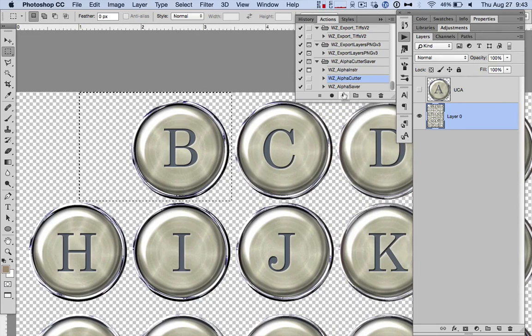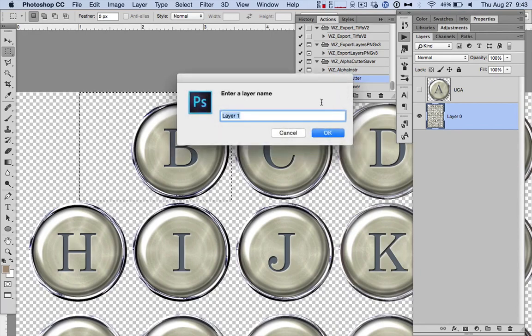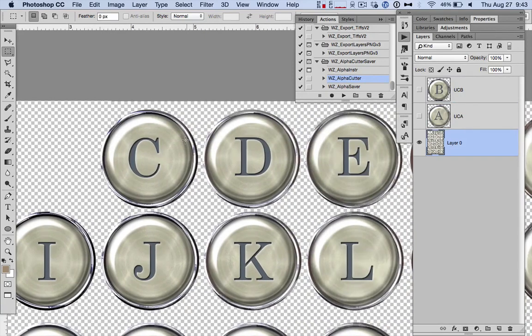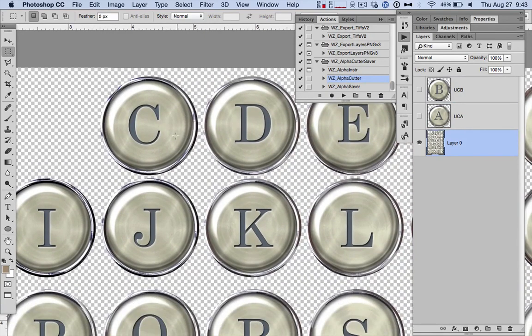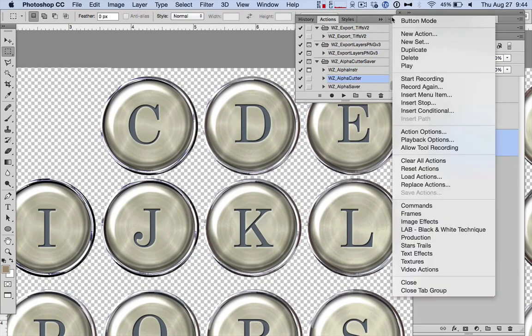Now, I can continue to press play here on the Layers panel. There's nothing wrong with that. But it will be quicker if I can assign this to a function key. To do that, you want to make sure the action you want to assign the F key to is selected. Click the contextual menu and come down to Action Options.